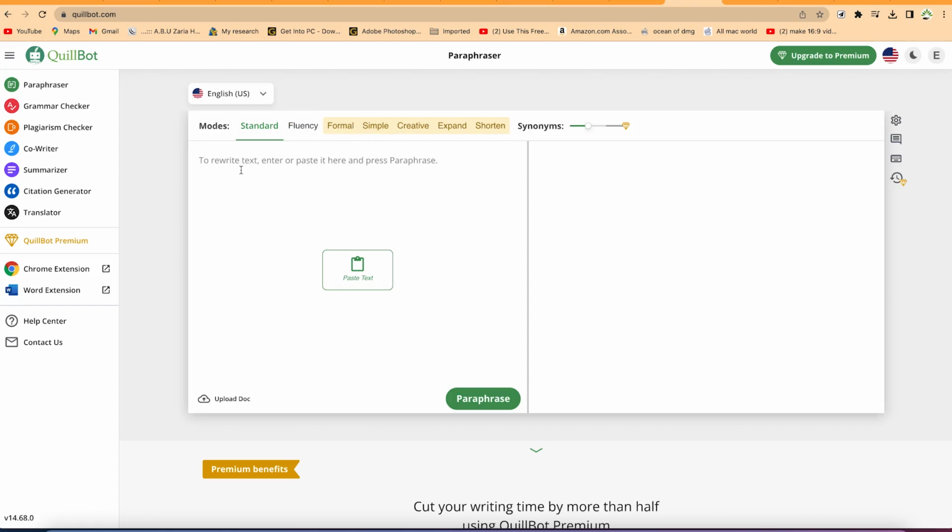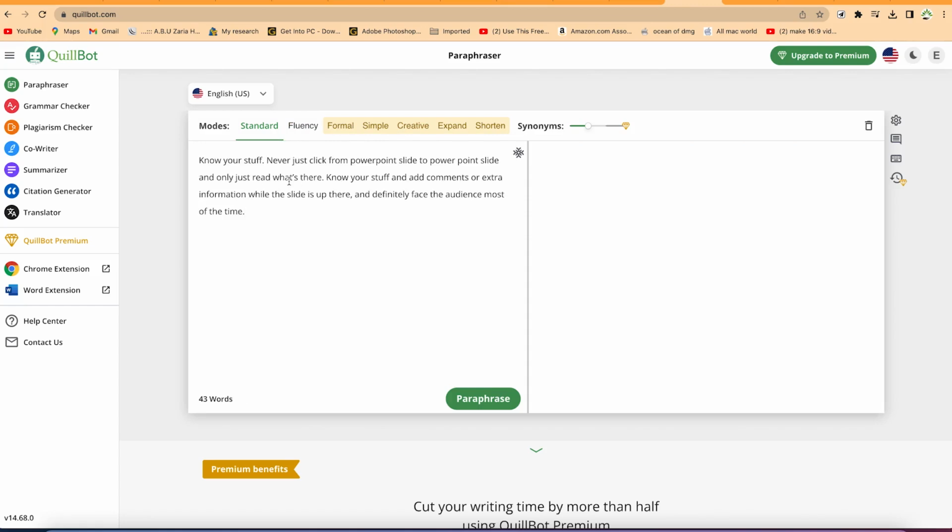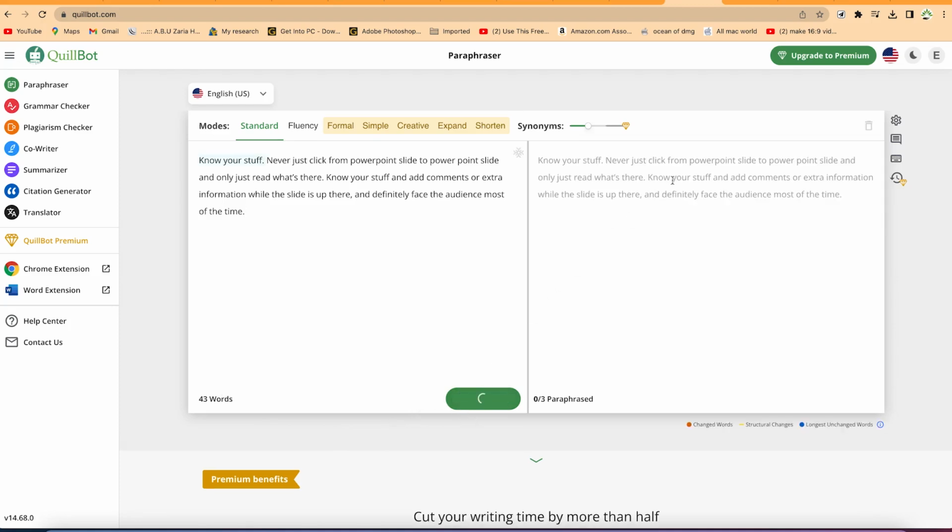Now all you need is to paraphrase the text. Simply copy and paste the text from anywhere. So assuming I have this text and I need to paraphrase it, you can see the word count is just 43. All I need is to press paraphrase, and it's going to paraphrase it just like so. So you can see very fast it has paraphrased.